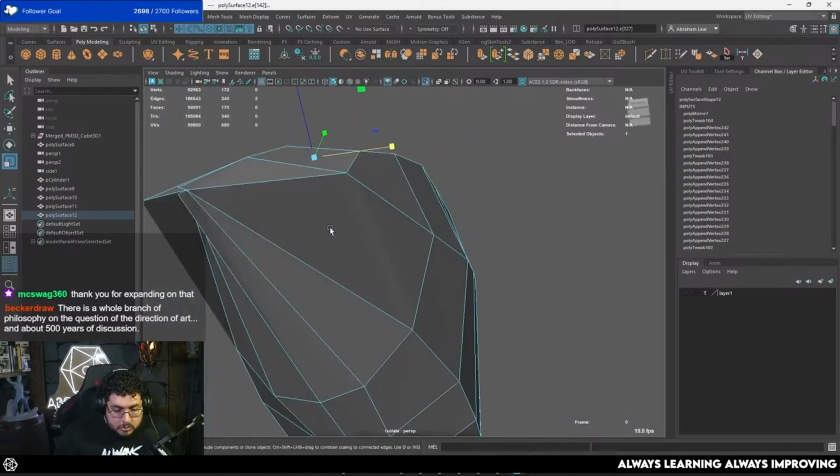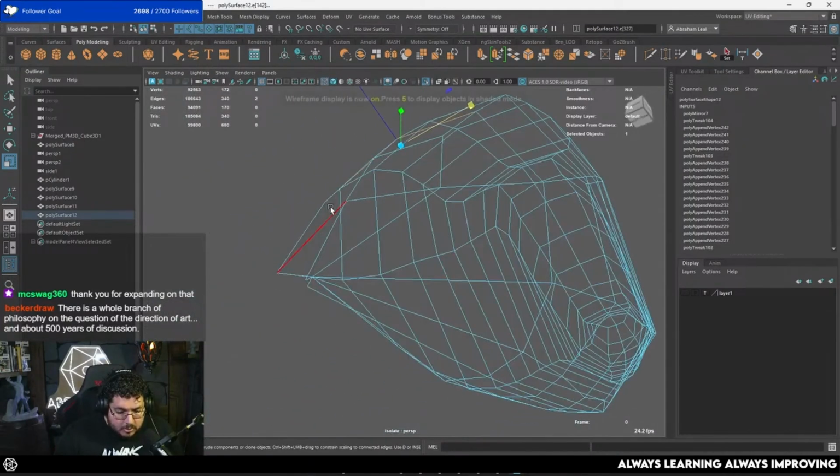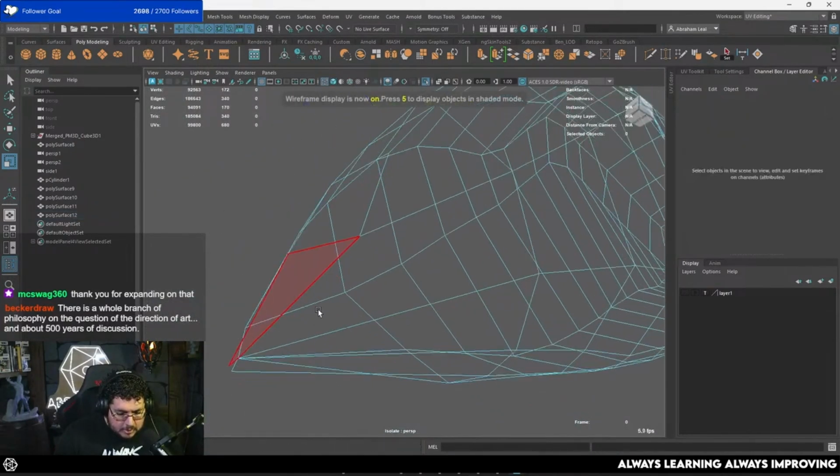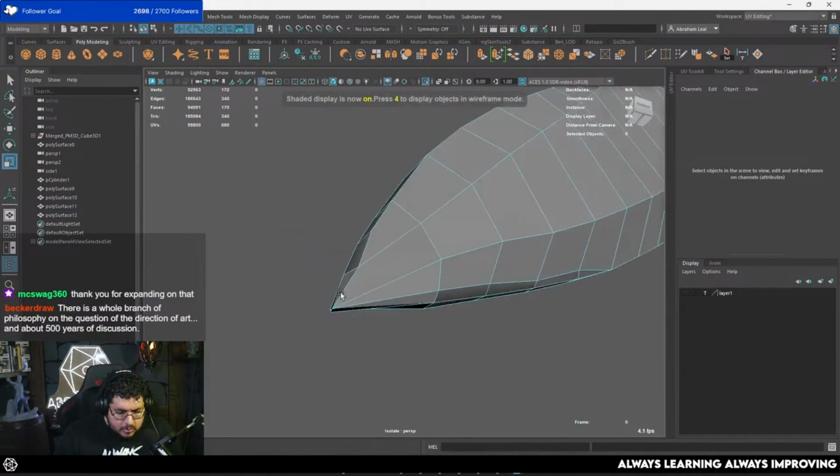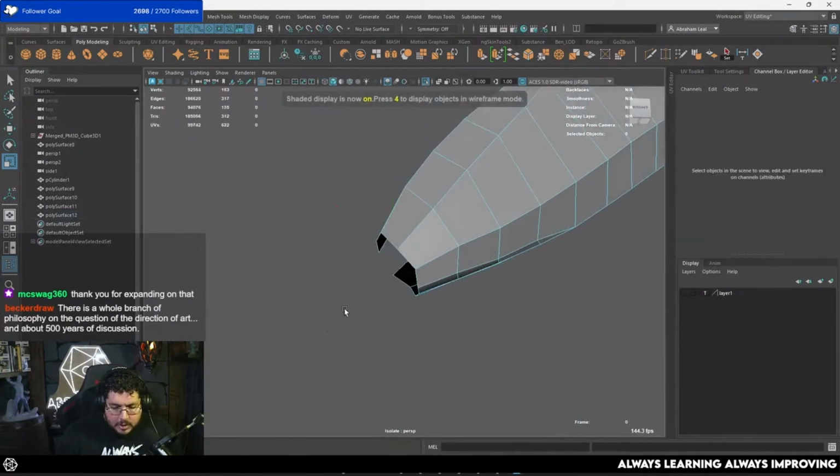I hate that point right there. It's a very bad point. We even have some weird faces. We're gonna have to probably modify this.